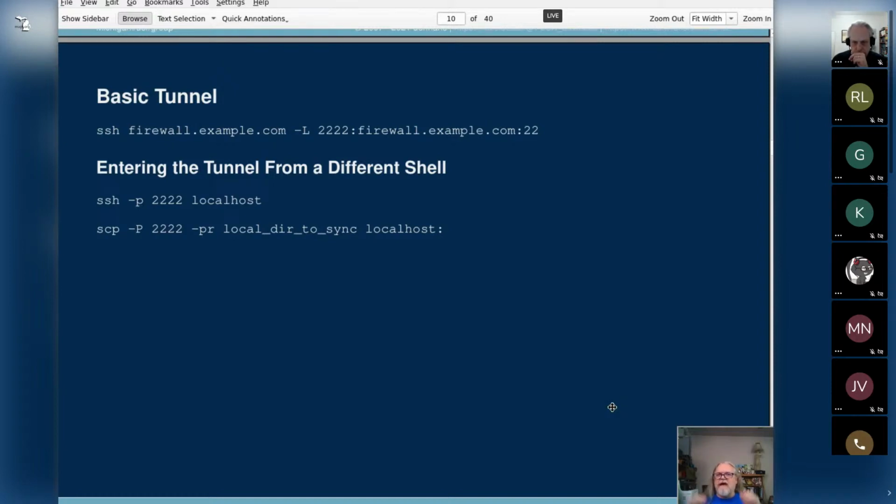Now, this is the easiest case. I'm saying create a tunnel from port 2222 on my machine to the same machine I'm SSHing to, right? Notice that I'm SSHing to firewall.example.com, and I'm also saying create a connection to firewall.example.com, and I'm creating that connection to the SSH port. So basically what I'm doing is creating a tunnel from 2222 on my local machine to port 22 on the firewall. So I'm making the same connection as the original connection. It's just creating a tunnel now.